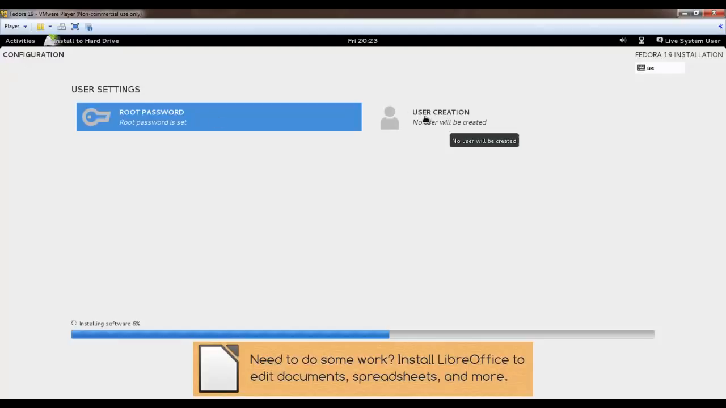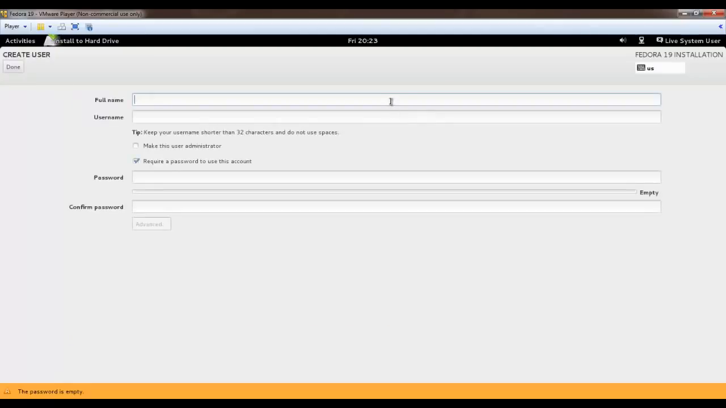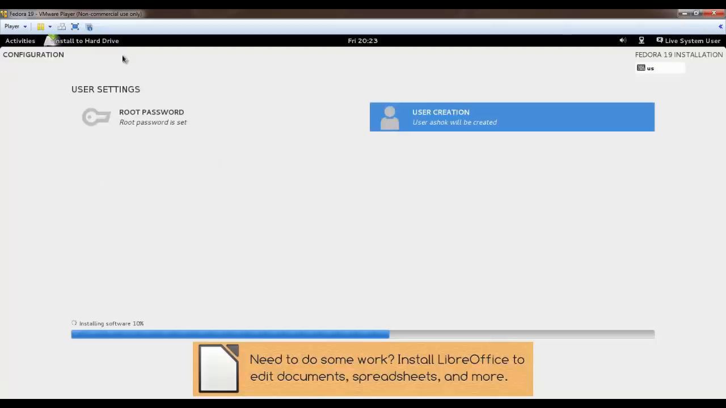Well, now let's create the user account. I will create one default account called Ashok and give some password for him. Again it's complaining about the weak password. Just ignore and click on done. Well, these two steps are done.